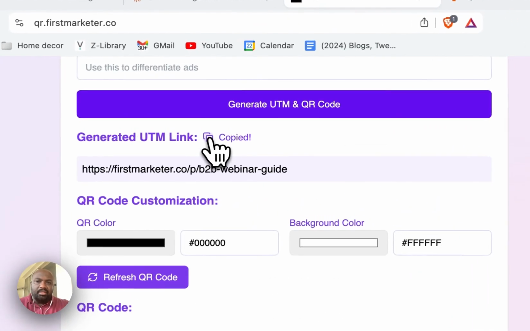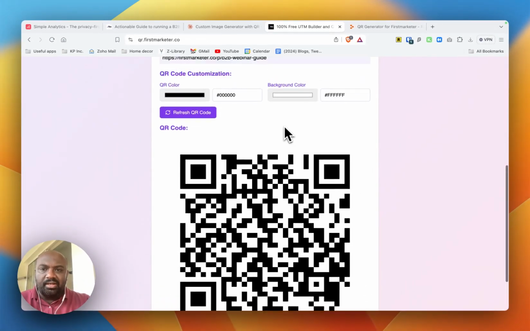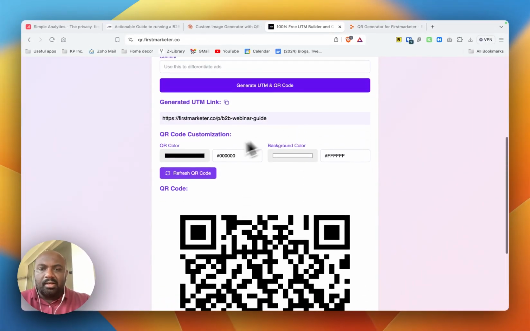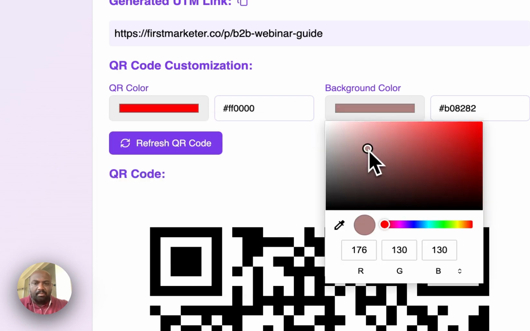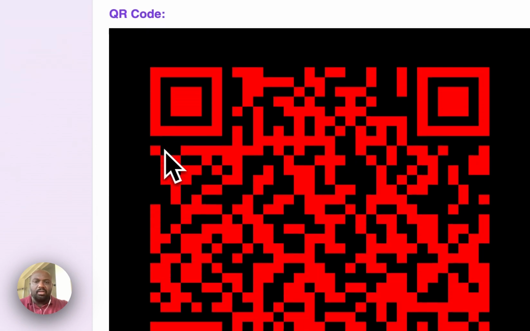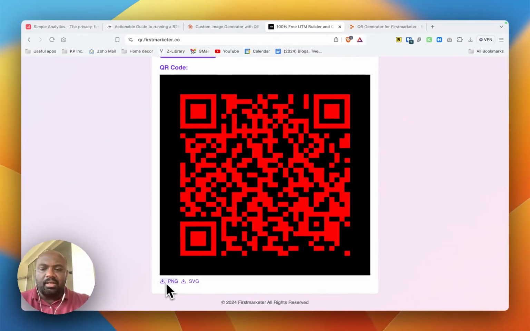I can copy the URL if needed, and the QR code will be visible by default. And if you want to change the QR code's color, the foreground color and the background color, you can do so. And once you click on refresh code, the color change will be reflected here, and you can download this QR code in the PNG or SVG format.